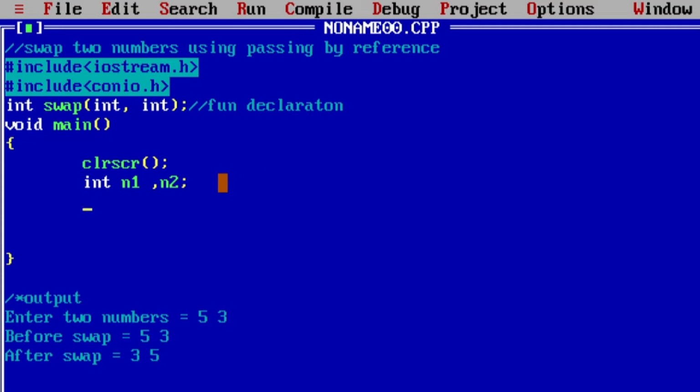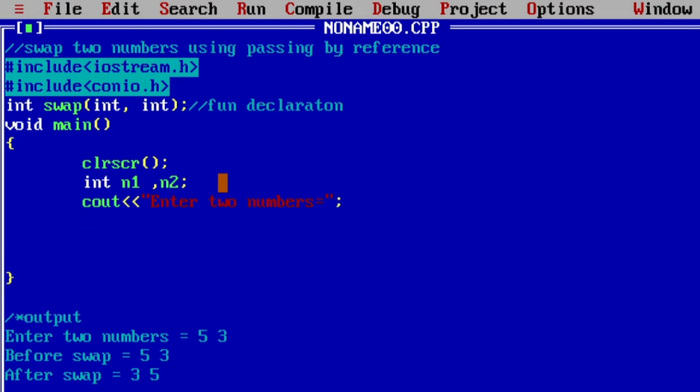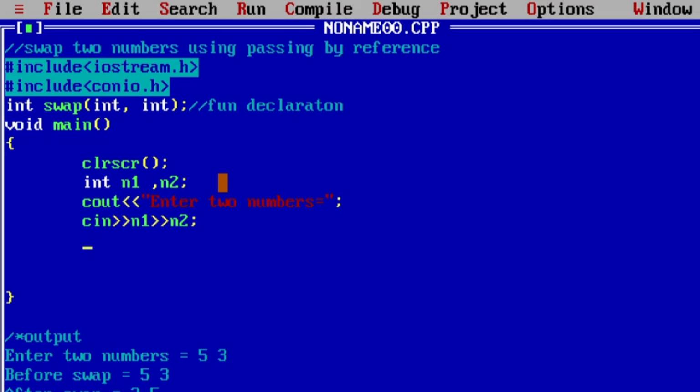Next, I write cout as per my output. I want the user to enter two numbers. So here I write enter two numbers. Then cin n1 extraction operator, then n2. Whichever numbers the user will enter, they will get stored in n1 and n2 using cin.